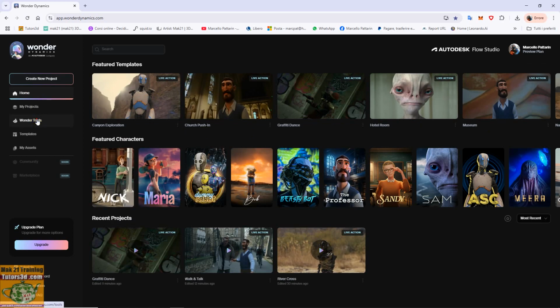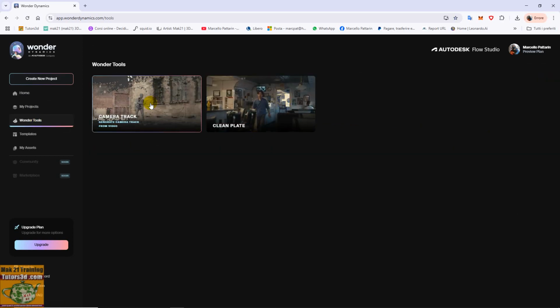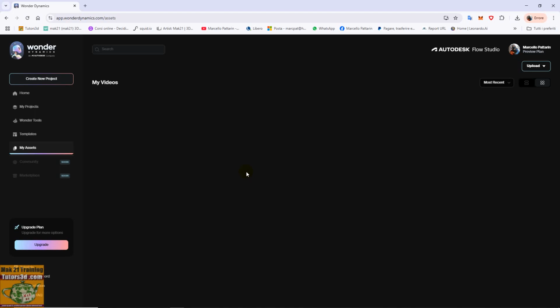Then here are some tools, which are tools for the plans that are paid. Here are the templates that I showed you inside the home area, divided. So we have scenes 1, 2, 3, 4, 5, etc. And here are my assets, so my videos that I can upload.